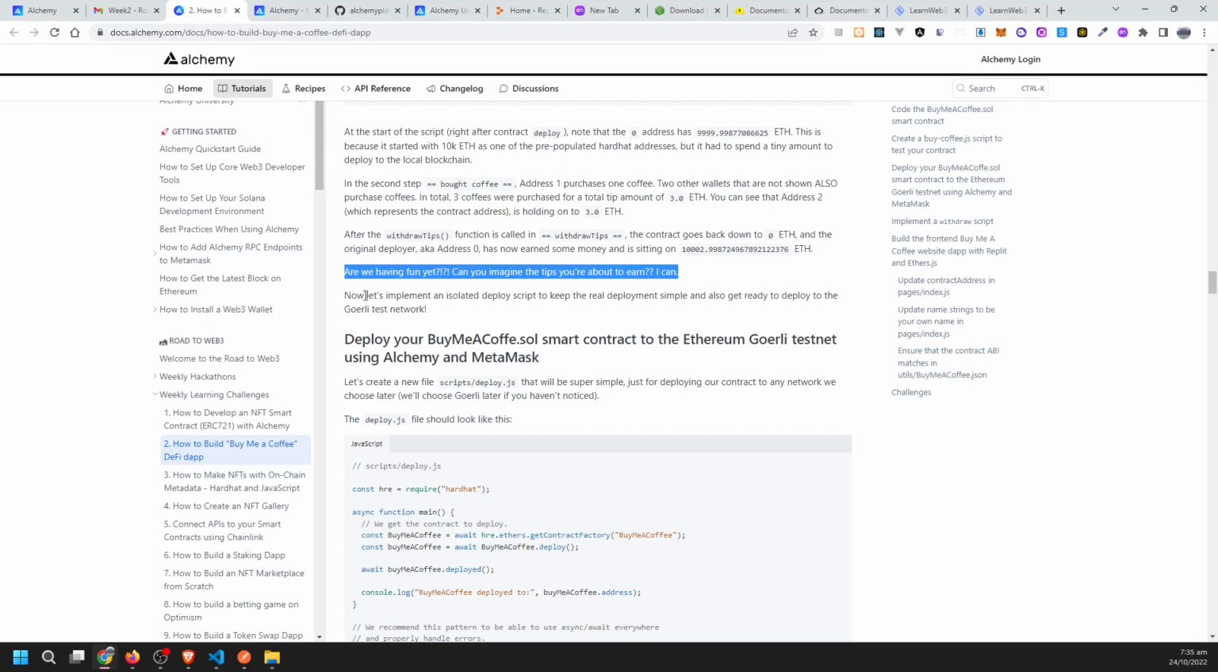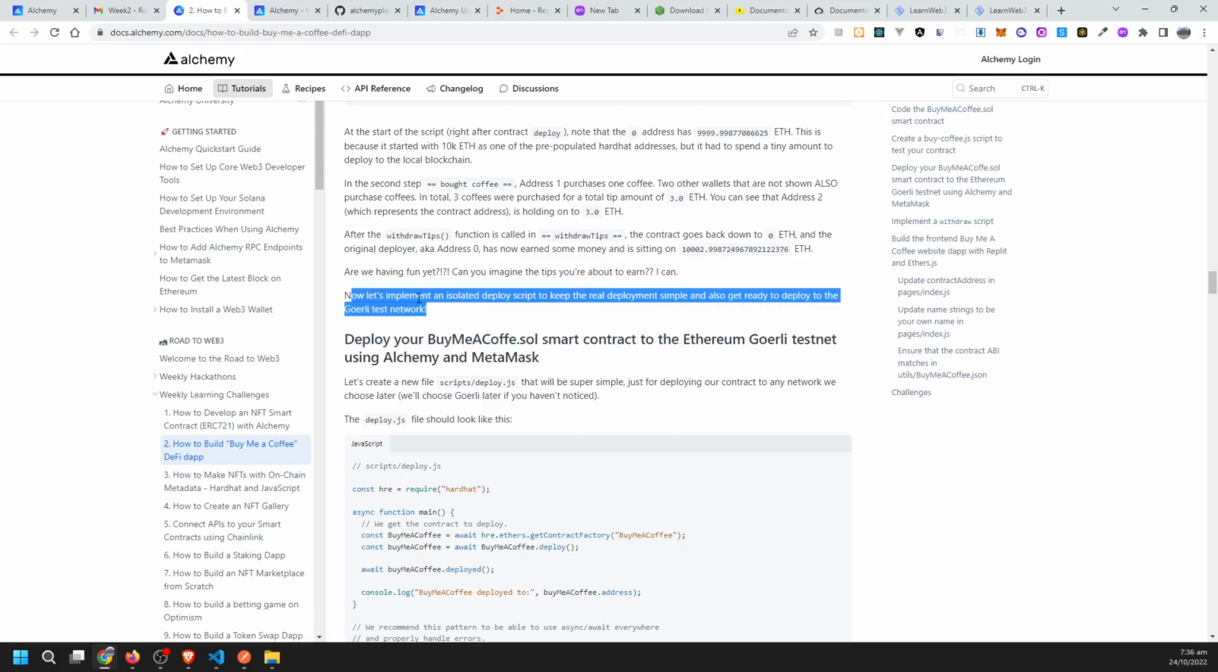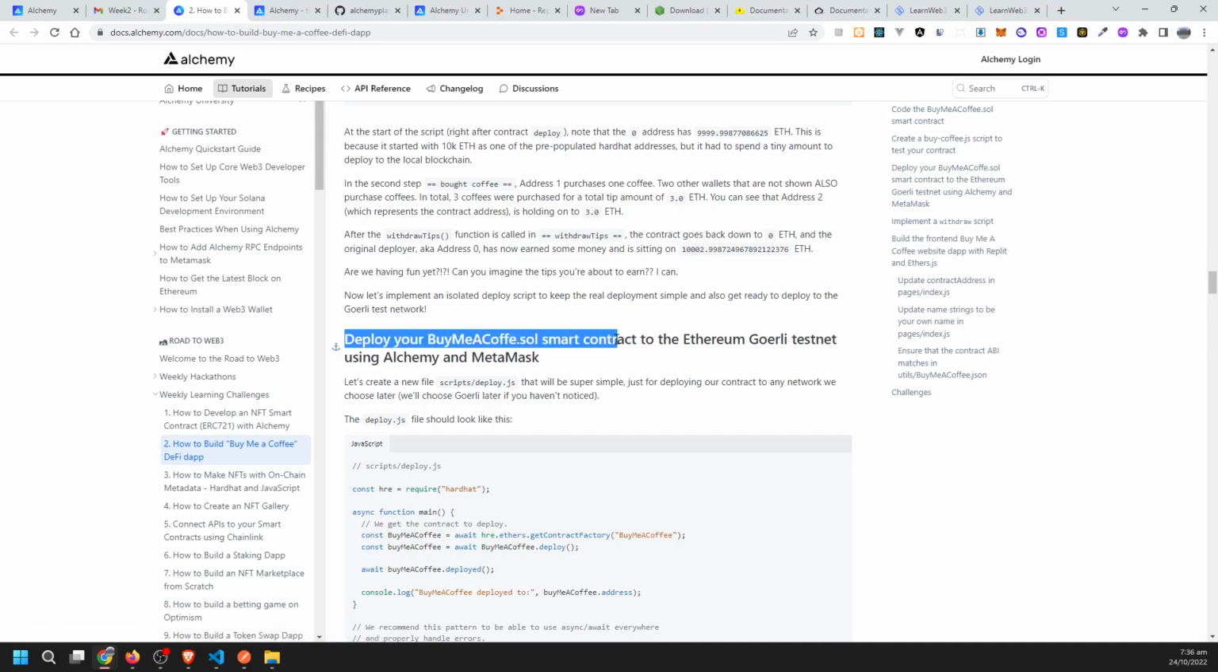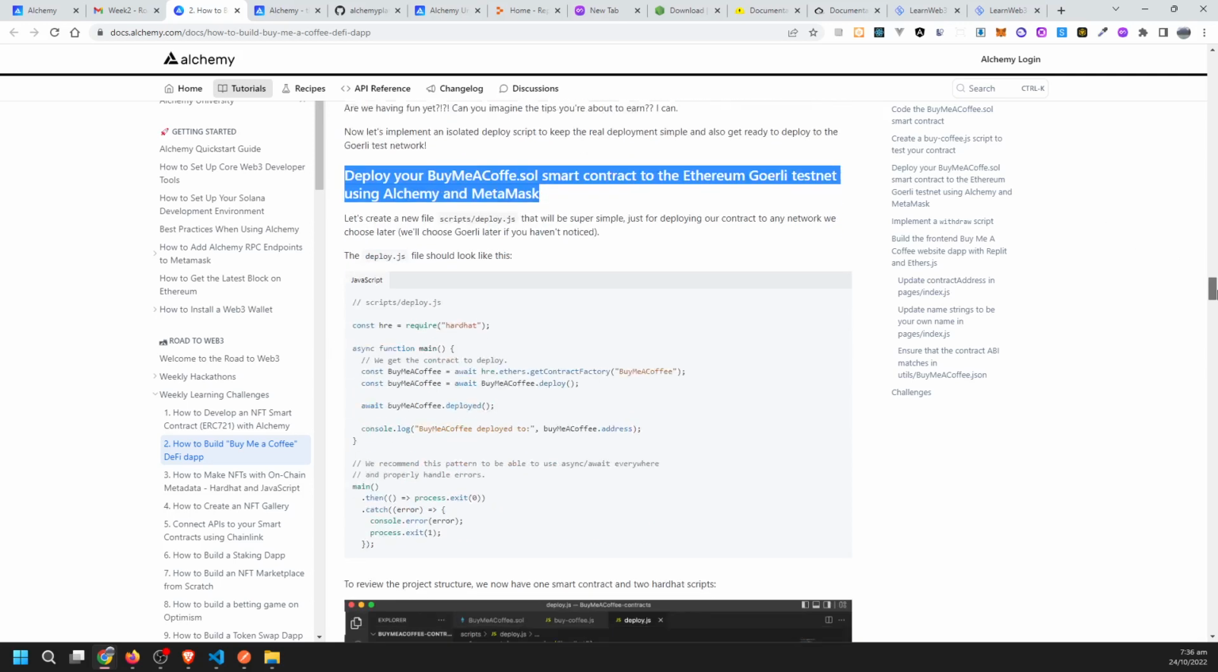I can. Now let's implement an isolated deploy script to keep a real deployment simple and also get ready to deploy to the Goerli test network. Okay, now we are going to deploy it on the Goerli test network. Deploy your Buy Me Coffee smart contract into the Ethereum Goerli test network using Alchemy and MetaMask.